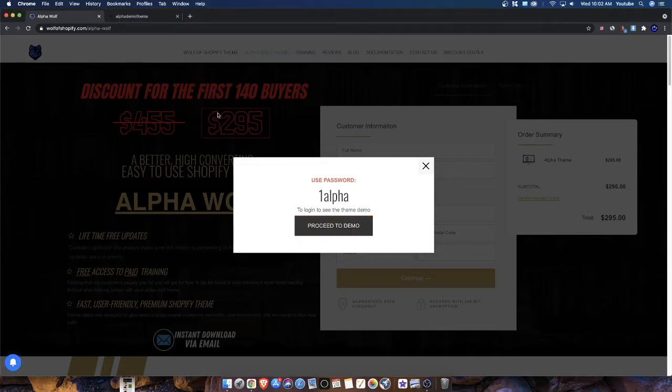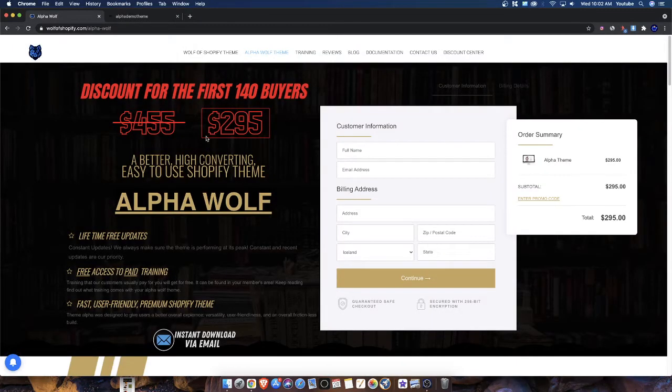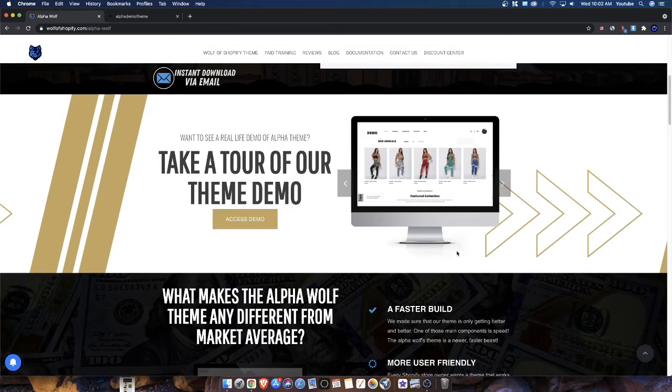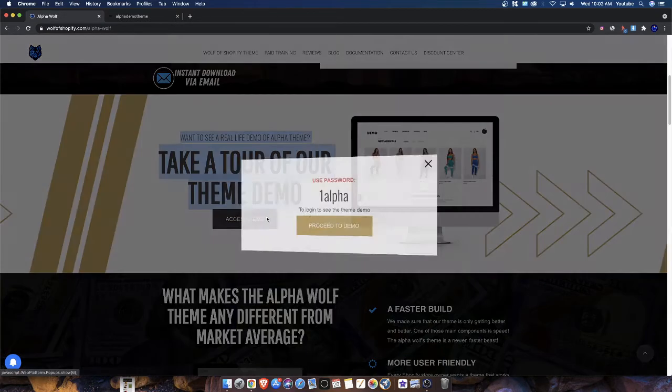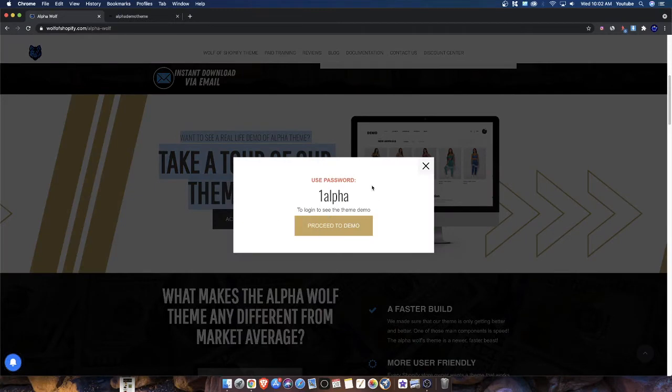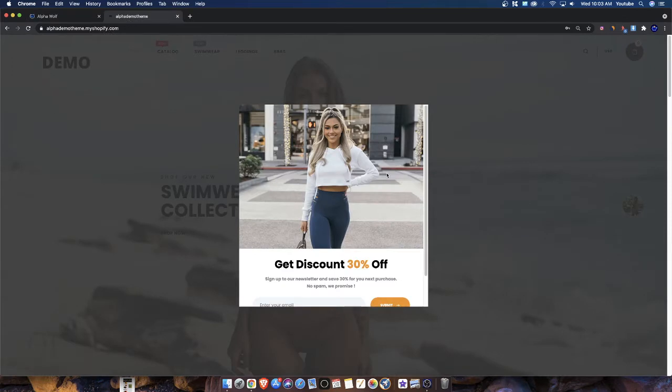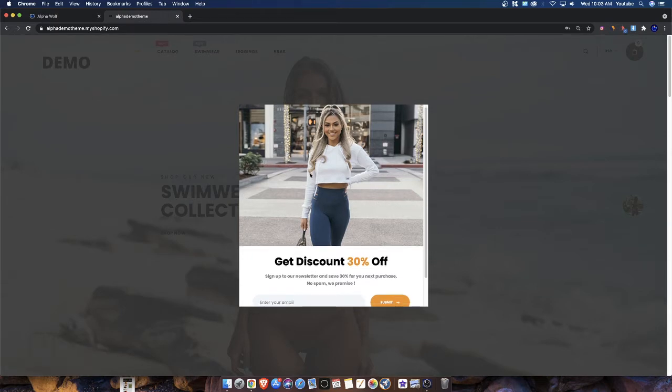So I went over to Wolf of Shopify and clicked on their Alpha Wolf page, and the demo button is right here. So you can take a look at some screenshots that they have, or you could just click on this button that says Access Demo, and it will come up with a little pop-up that says use passcode 1 Alpha. So let's go ahead and log in. I've already done it here. It's basically like a Shopify page that's locked, and it says enter the passcode to enter. And I typed it in, and I was able to enter.